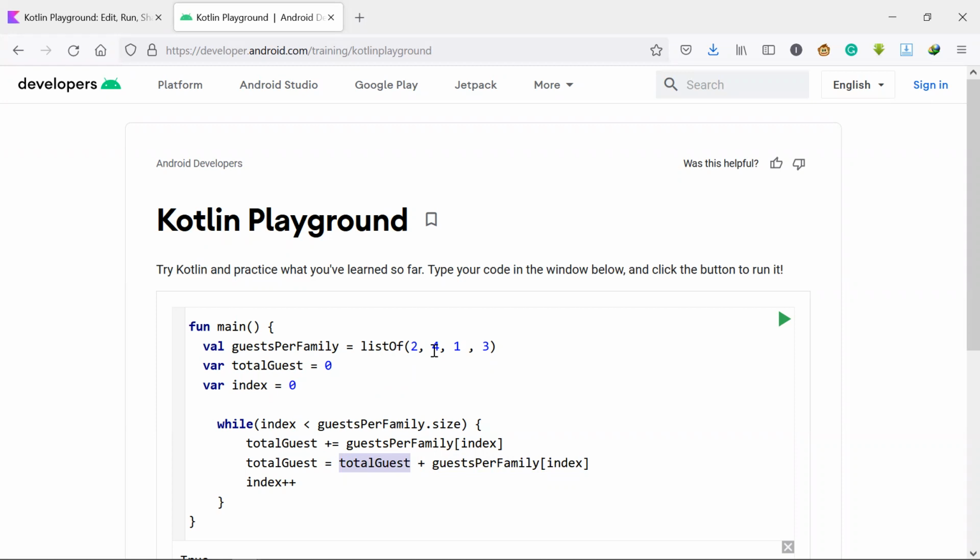We'll go back again to the list, look for the next family, get the number of guests in that index, add it to what was there before. What was there before in the total guest is 2. 2 plus 4 becomes 6. That means this variable gets updated. So we just created a total guest variable that will be updating. So we're basically adding new values to it.